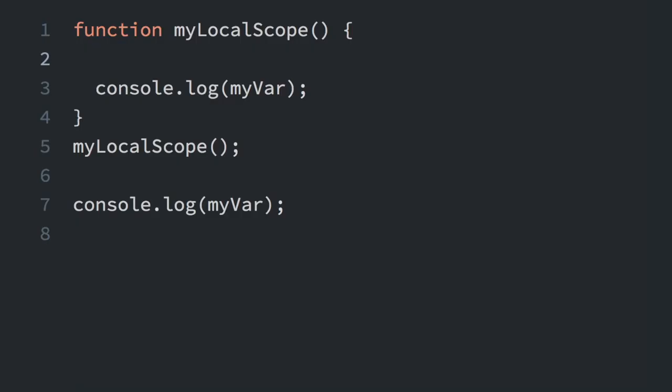Variables which are declared within a function, as well as the function parameters, have local scope. That means they're only visible from within the function. Let me show you what I mean. If I declare a variable right here, myVar equals 5, we've declared this variable inside a function. So this variable, myVar, is only visible inside the function. It says console.log myVar, so it should log the 5.